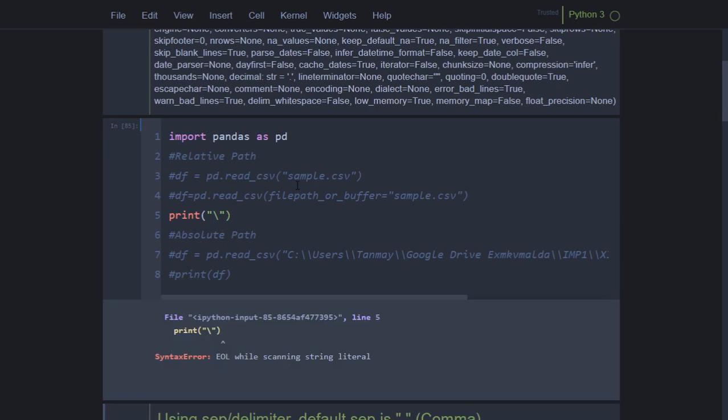If I give only 1 backward slash, then it is giving the error because it is an escape sequence in Python. It will not print. It has another meaning in Python. So Python uses this operator for some other things also, so it is not printing. To print this operator, I have to give 2 slashes. So everywhere I am giving 2 slashes.